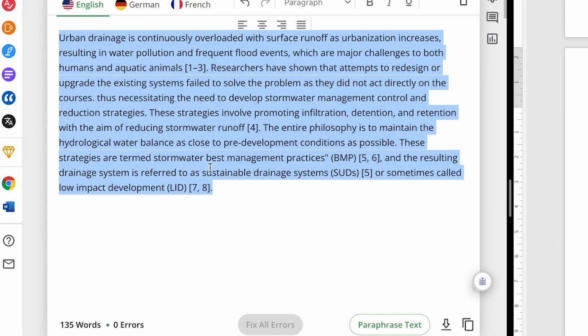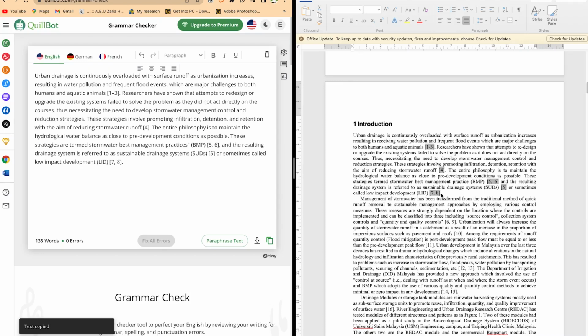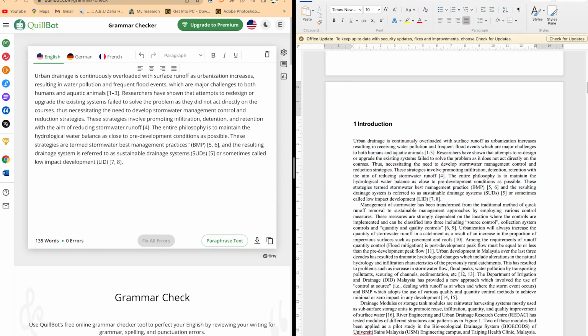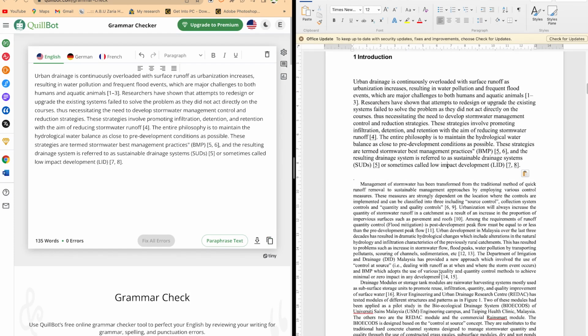I can just right click and copy, or I can just come down here and copy, and then I can come down here and paste it one more time. Okay, or I can paste directly. So later on I will do the editing in terms of the formatting and all that.